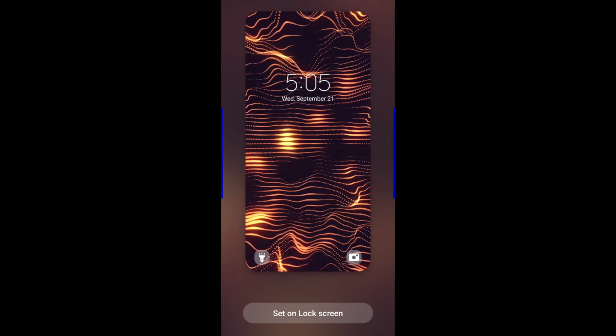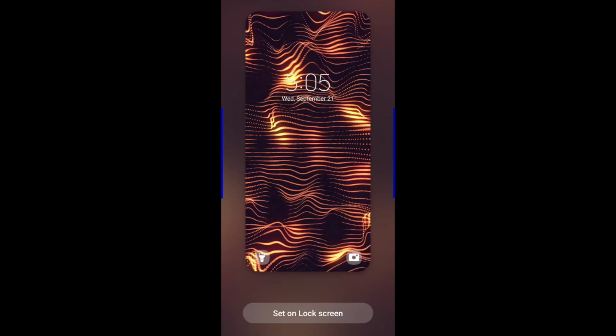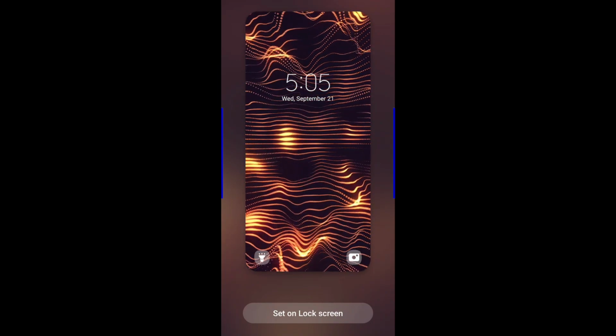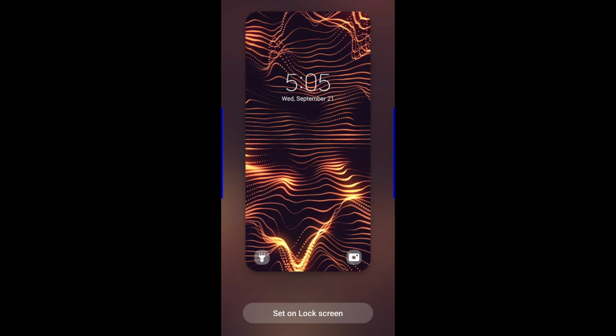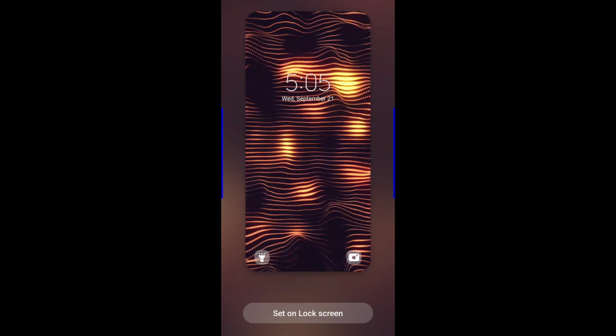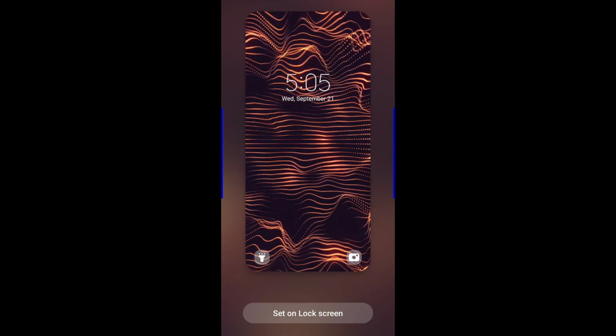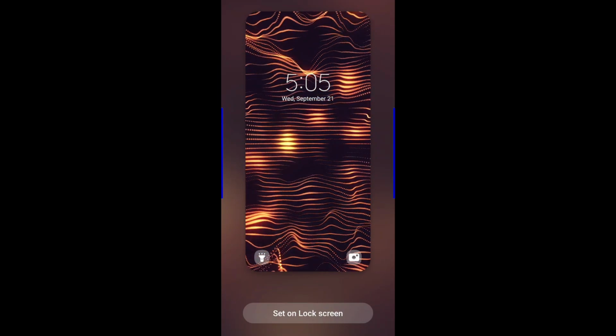Now, when you download, if you say set on lock screen, you'll have an option. So it applies to the colors at the top as well. It will change your layout a little bit to match the colors of everything else on your home screen. Nice touch. Well done, Samsung.